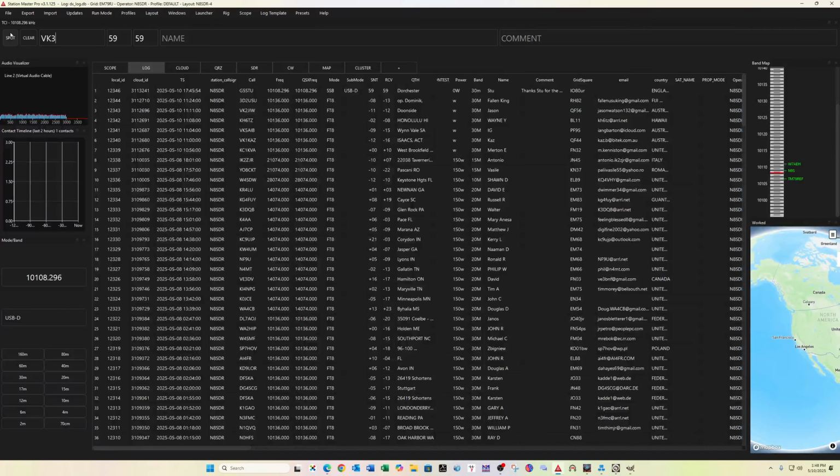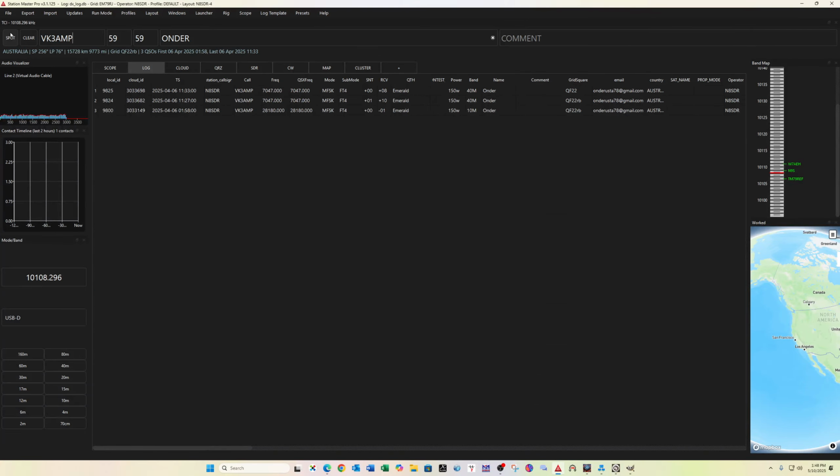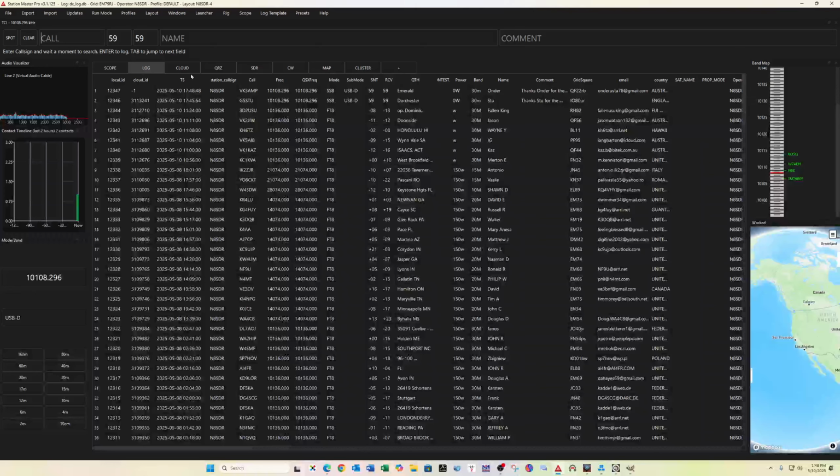So VK3AMP, which is under, and we're going to put him on 30 meters as well. And we'll just say it was upper sideband digital again. And thanks, Onder, for the QSO. And I'm going to put test in here so he knows that this was a test. So we should hit enter here.